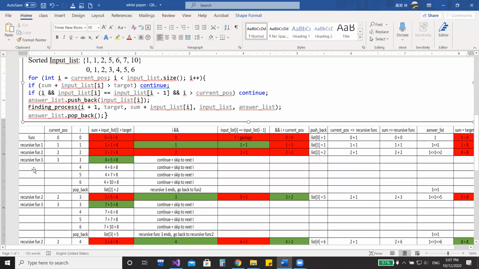So this one, because I already checked all of the rest, it's not good. So I will just close the recursive function and go back to recursive function 2. In recursive function 2, the current position remains 2, but I will go to the next i. So i is 3. Right now I already tried 1, 1, 2, and all of it is not good.